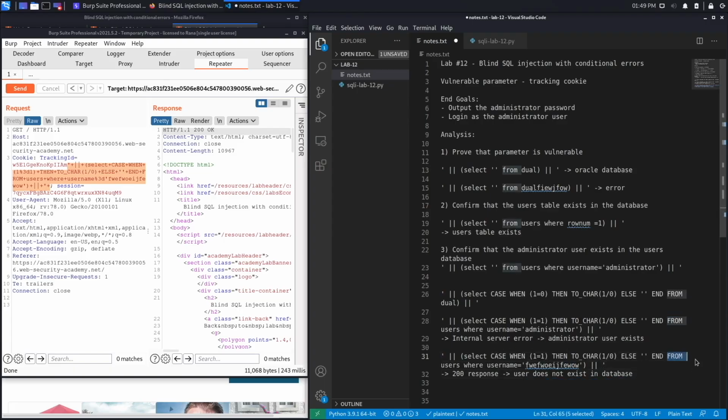Because when it said from users where username is so-and-so, this username does not exist in the database, and so it didn't run this portion of the query. And so it never had to run the toChar function, so it never got an error, and that's why we get a 200 response. Okay, so we've confirmed that the administrator user exists in the database.